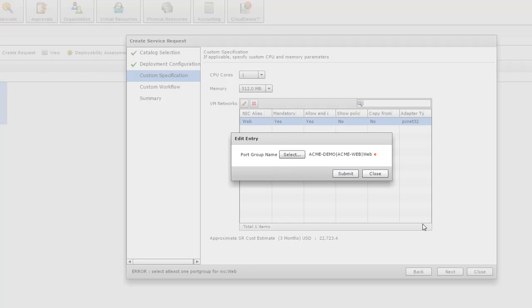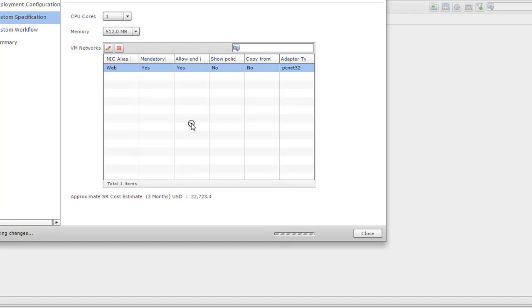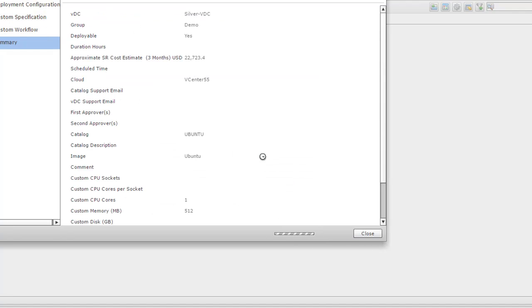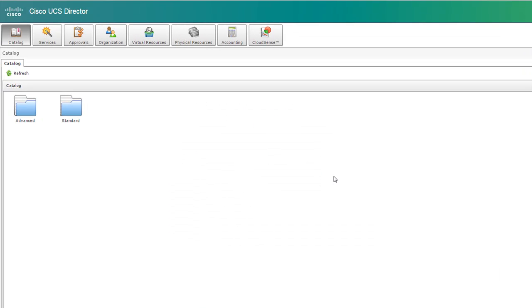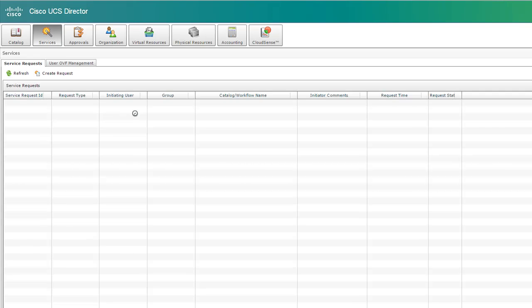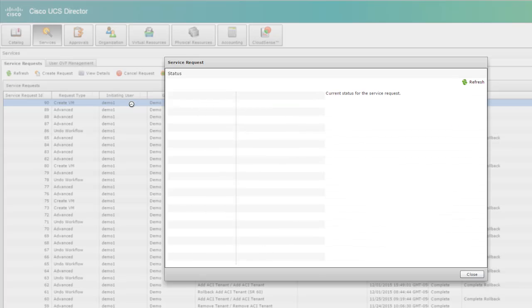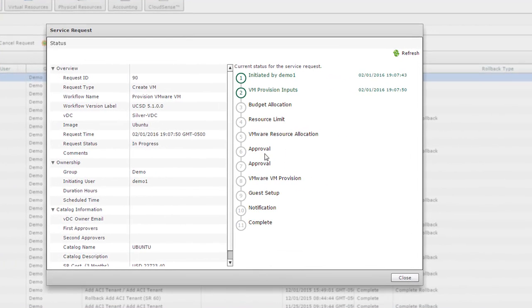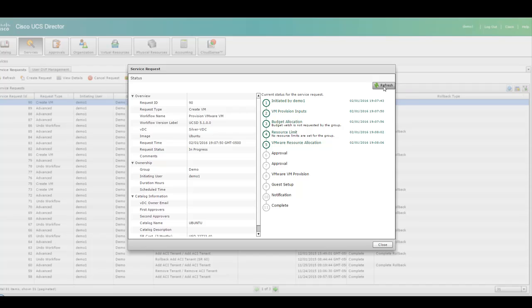Click the port group and submit. Click next and submit. So again, we can now go into services and watch the VM being deployed. Now, one of the nice things about UCS Director is we can actually put an approval process in. So this way it would get to this approval if there was one, and an email would get kicked off to the end user's manager, and then that person could approve or deny his provisioning of a virtual machine into the infrastructure. In our case, we're not going to use the approval process.